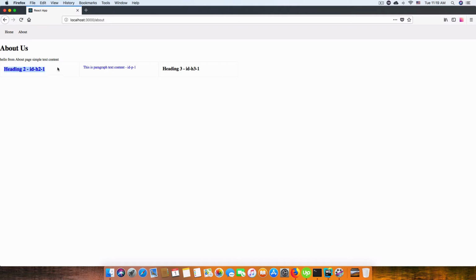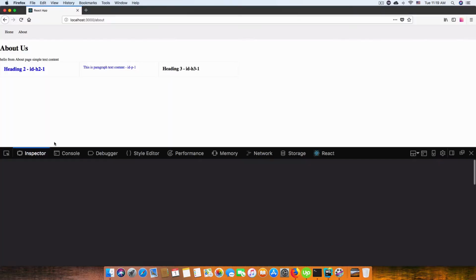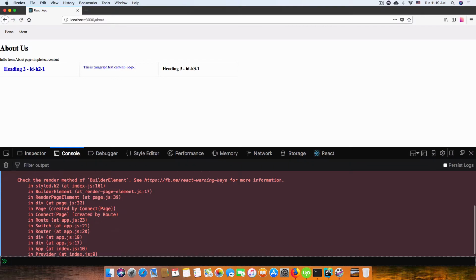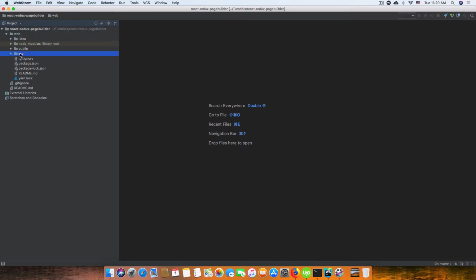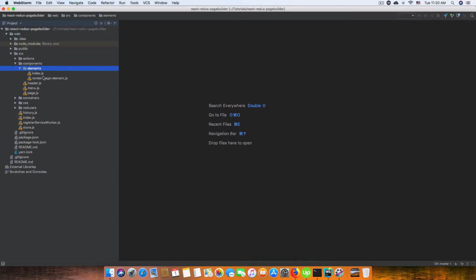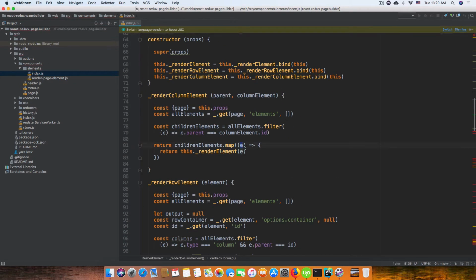In the last video, we got the text heading and a p tag displayed in three columns inside one row. And here I'm going to fix some bugs. We got some warnings in the console about the builder element, and the problem is we didn't add the key when using the map function. Let's get back to the component element and index file. It should be somewhere where the map is.